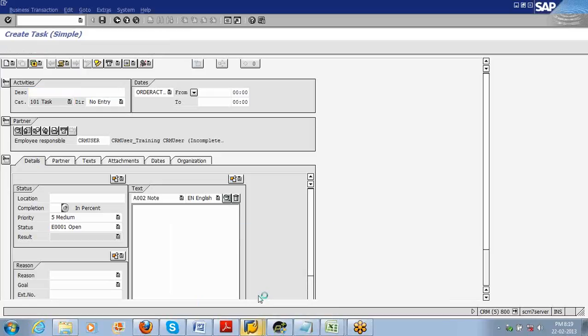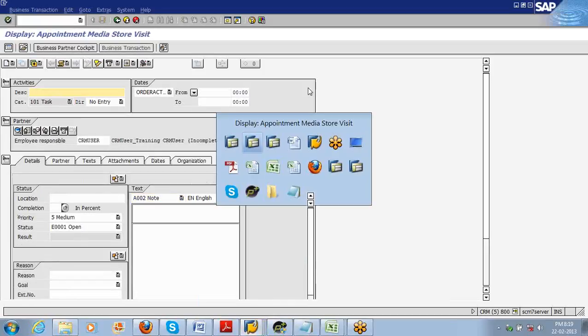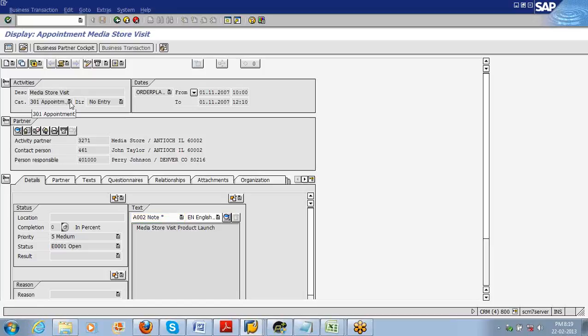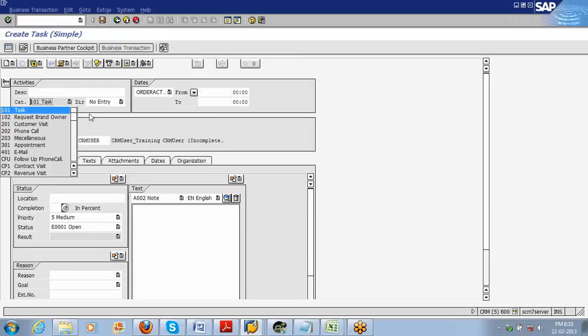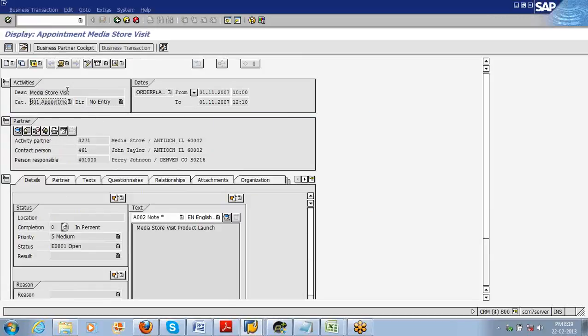Okay. So here, if you see the difference, the first difference is when you see the category, this is a source appointment. Okay, and when I compare this with the task, here the source is task. And the second difference is the business activity. As I studied just now, a business activity contains information about the interaction with the business partner on a particular date.